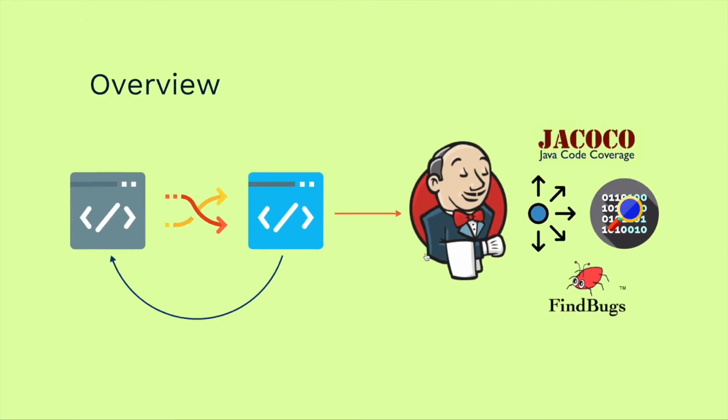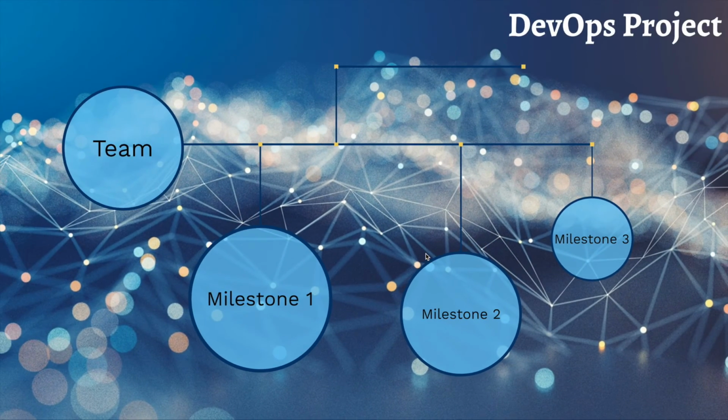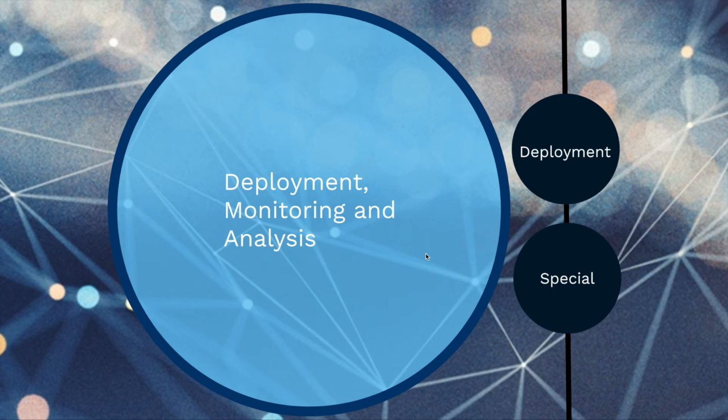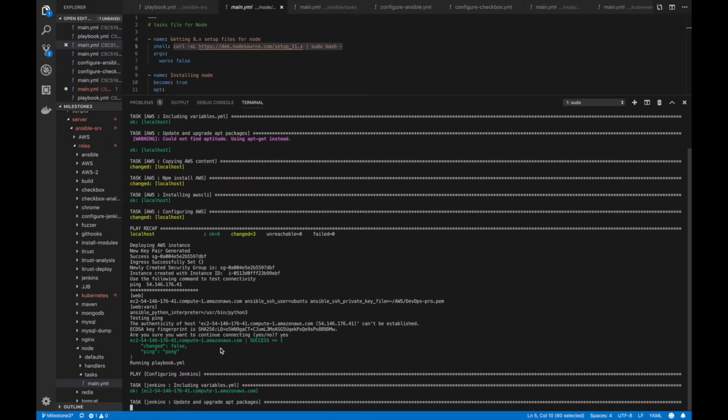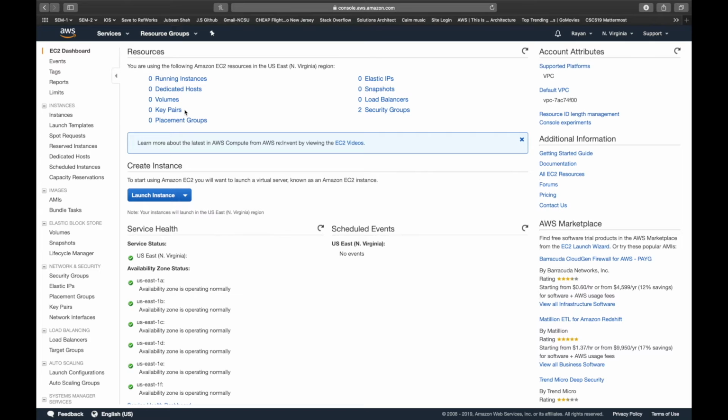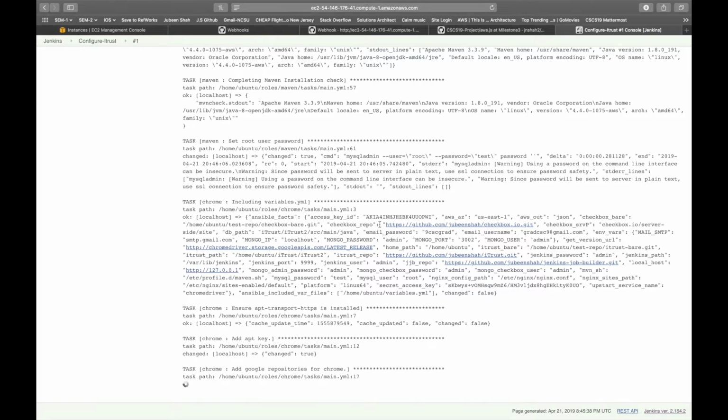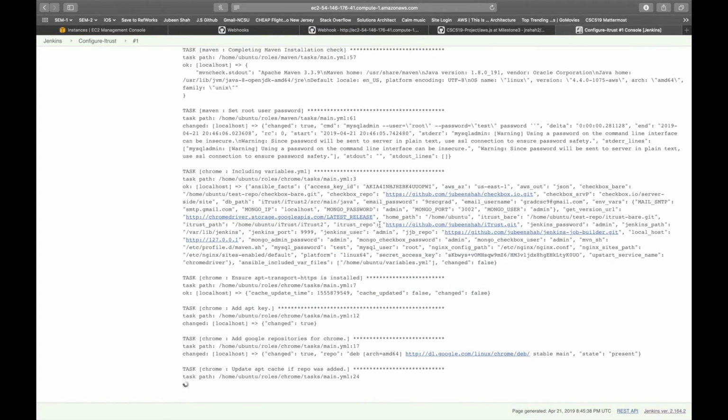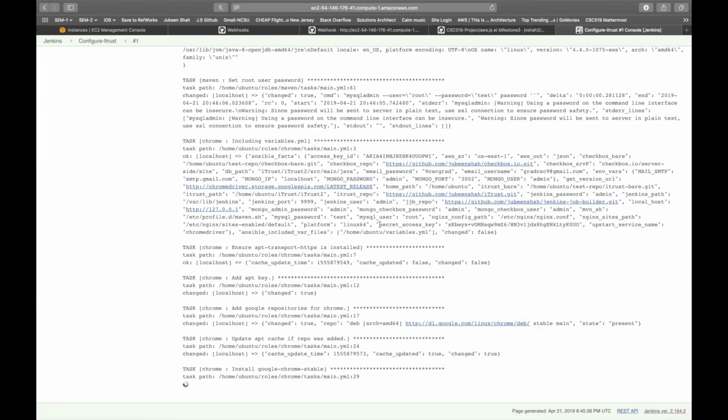In milestone 3, we extended our work done in milestone 2, demonstrated techniques related to deployment and monitoring of checkbox.io and iTrust. We used Ansible for spawning AWS instances, Jenkins for deployment into the production environment, Kubernetes for making infrastructure redundant and tolerant to node failures, and finally Prometheus and Grafana for monitoring and analysis.